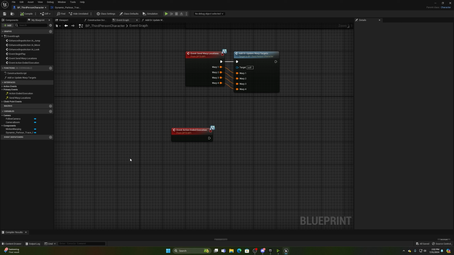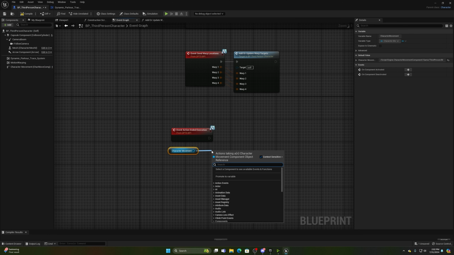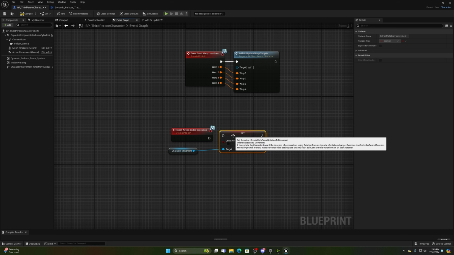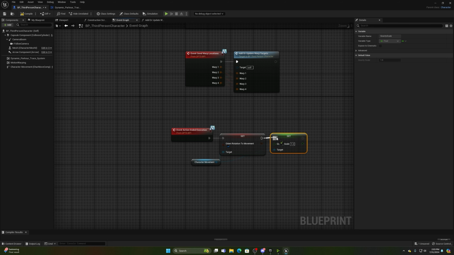But with this action ended execution, we can do a bunch of things. We'll go ahead and grab our character movement, and we're going to set orient rotation to movement. So we'll just set this to true. This way, whenever I'm done climbing or done doing whatever, it'll set that to true. And then we'll set gravity scale to, let's say, 1.2 instead of the default 1.75. So this would be something to get it back to whatever its default rotation would be, and then setting your custom gravity scale. But again, anything that you want to happen after an action, you can put off of this event.